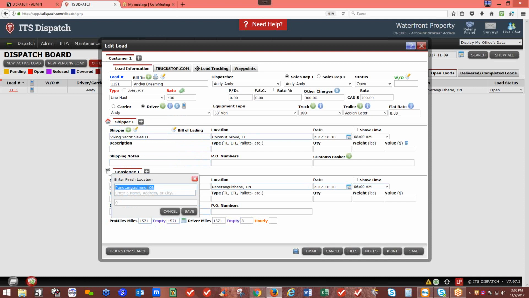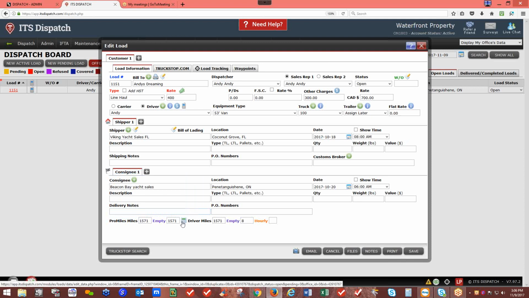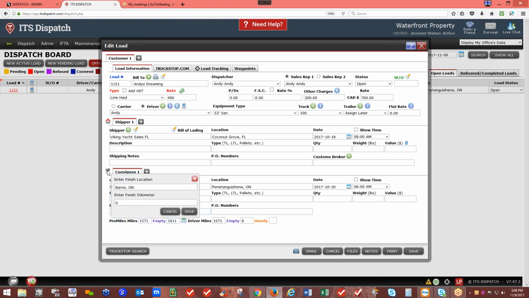You can enter a finished location. So in this case, let's just say he went to Barrie, Ontario, empty from Penetang Machine, Ontario. When I click save and I click run miles, it added up some more empty miles. Again, it's going to bring the truck empty from Penetang Machine to Barrie.